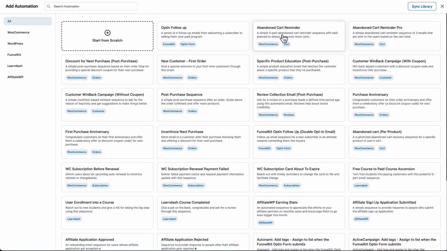Let's go check out the Abandoned Cart Reminder and then the Abandoned Cart Reminder Pro. Now, I don't know what the difference between these is. This is a simple 3-part Abandoned Cart Reminder sequence with well-planned delays to recover more carts. And what's the Pro? A simple Abandoned Cart Reminder sequence of 3 emails that are sent to the users based on the cart total. Okay. I think that's pretty much what we need, right? Like, is there anything else here? Anniversary, purchase anniversary. Oh, I'm totally going to be setting a whole bunch of these up.